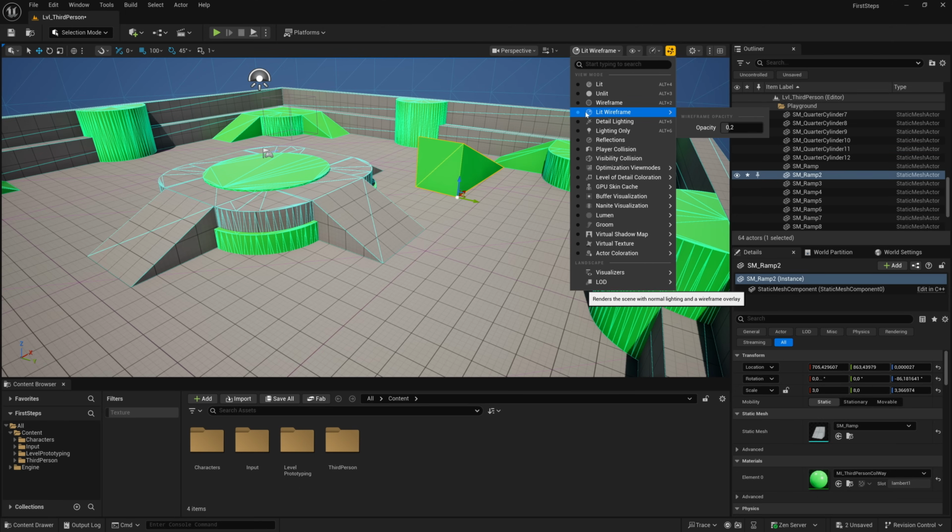Next is lit wireframe. This mode combines the normal lit view with a wireframe overlay on top. So you see your level fully textured and lit, but with the mesh edges visible at the same time. This is great for checking how your geometry flows together while still seeing how the lighting and materials look. You can even adjust the wireframe opacity here to make the lines more or less visible depending on what you need.